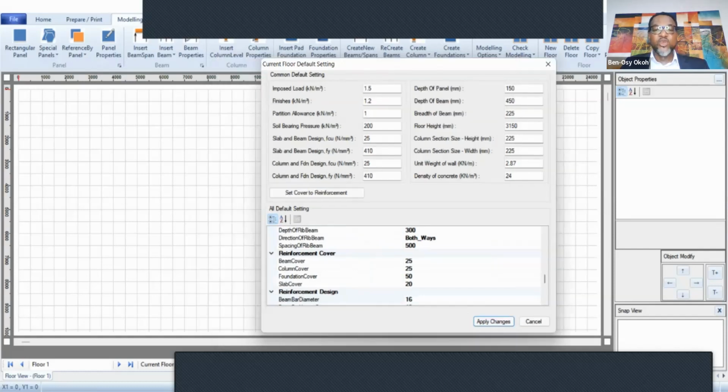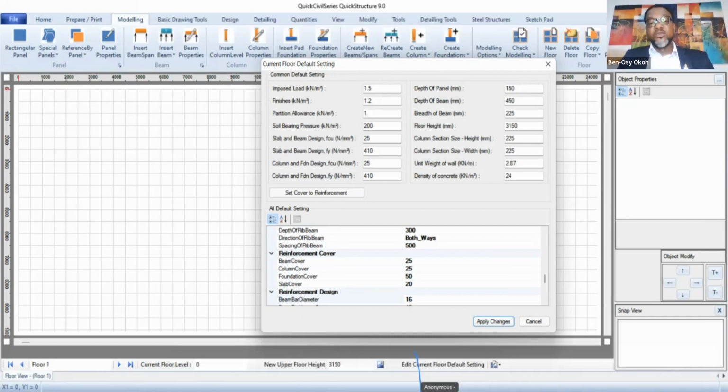The first one is the imposed load. The first setting here for imposed load is 1.5. We have the codes. You can always change the imposed load based on what you are designing. The imposed load varies based on the usage of the structure.